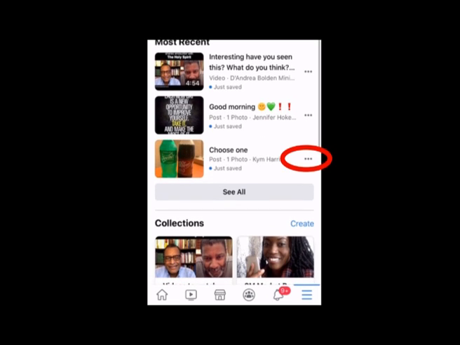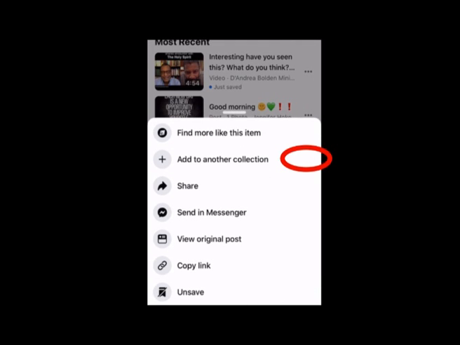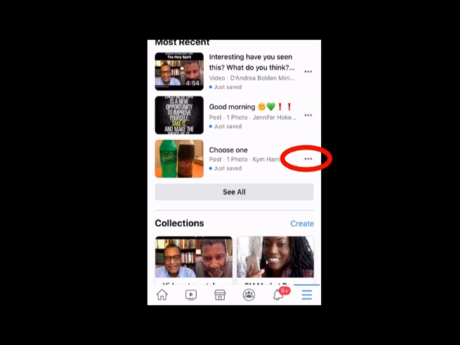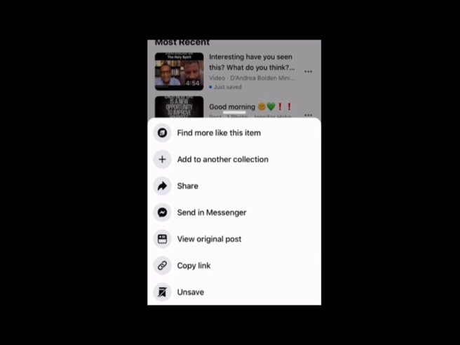To delete a post, you just simply select the three dots again, and you can either share it, send it in Messenger, view the original post. You can copy the link. And if it's a video, you can download the video if the video is public. And I do have a video showing you how to do that, or you can simply unsave it.